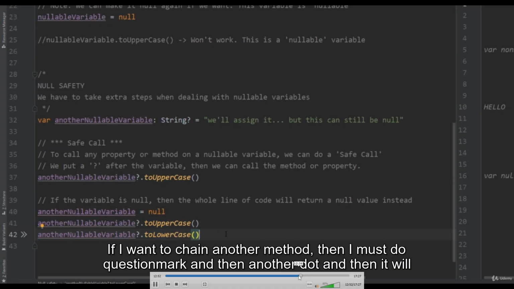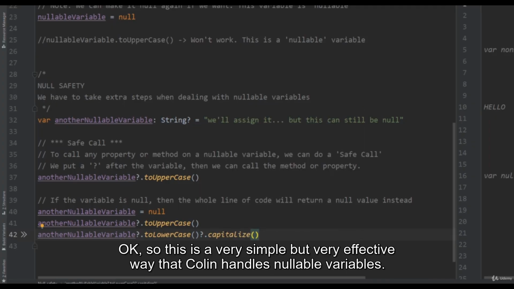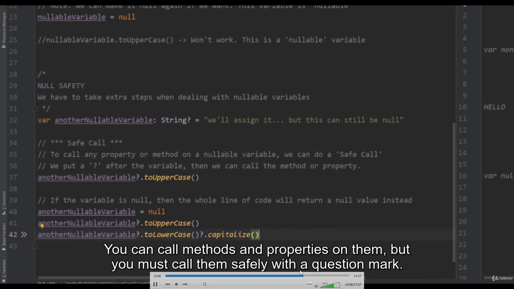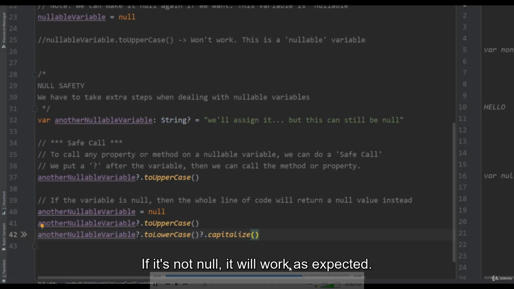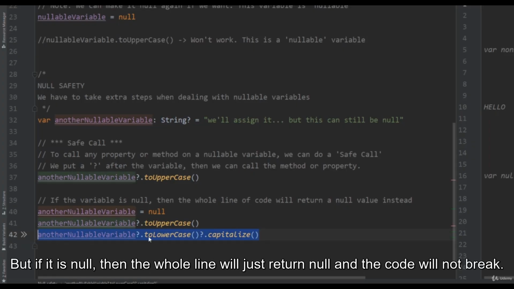Simple method to do here. Because all of this can be null, if I want to chain another method, then I must do question mark and then another dot, and then it will work. Okay? So this is a very simple but very effective way that Kotlin handles nullable variables. You can call methods and properties on them, but you must call them safely with a question mark. If it's not null, it will work as expected, but if it is null, then the whole line will just return null, and the code will not break.